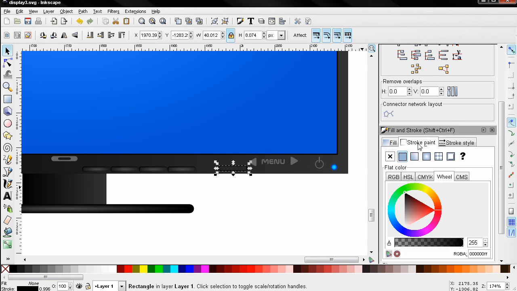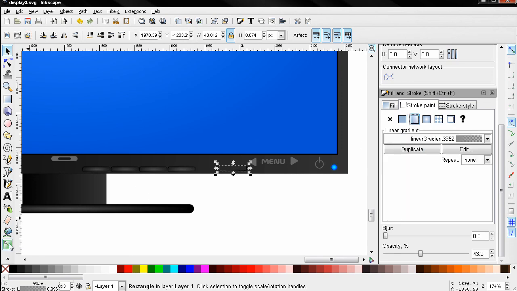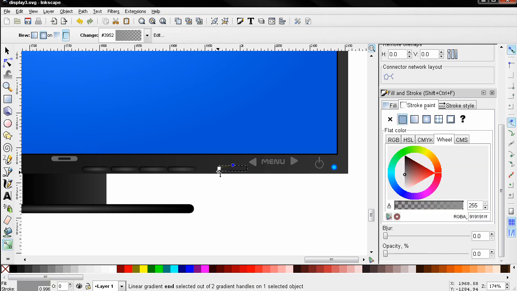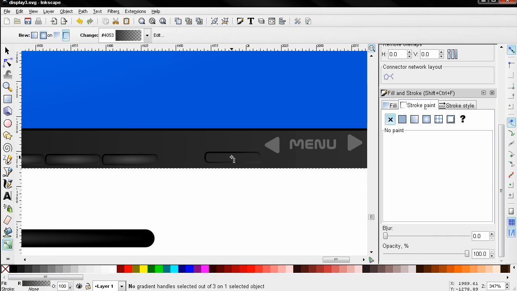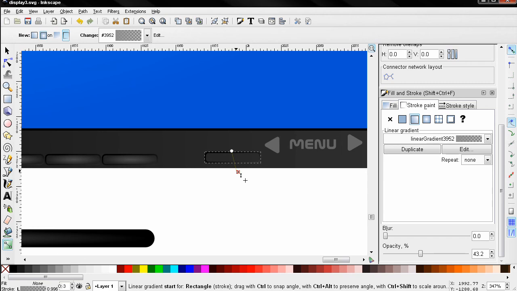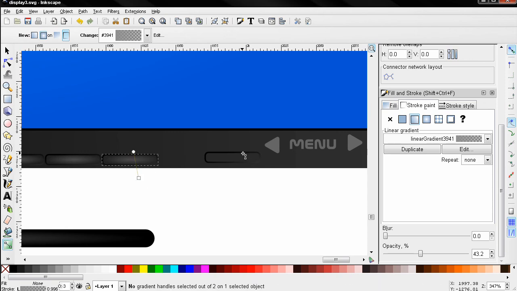Control D to duplicate this. I'm going to paste a stroke here, this gray color. I'm also going to reduce the opacity, and select this linear gradient, and I'm going to adjust it. Using the Create and Edit Gradients tool. I'm using this one as a reference.